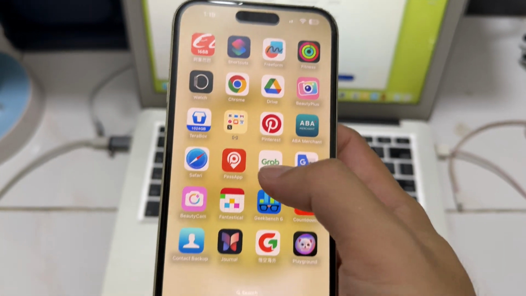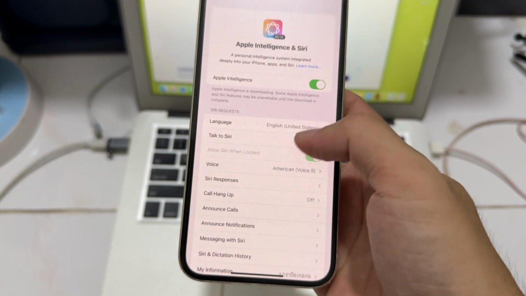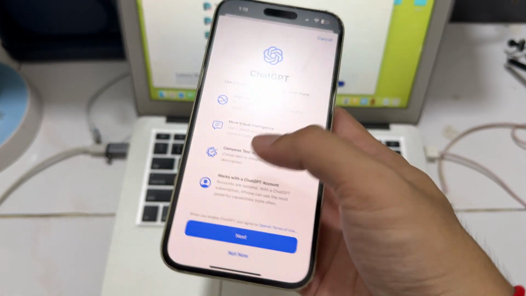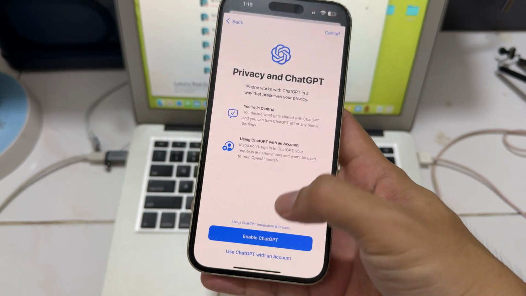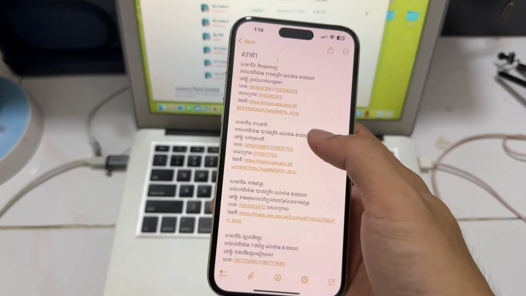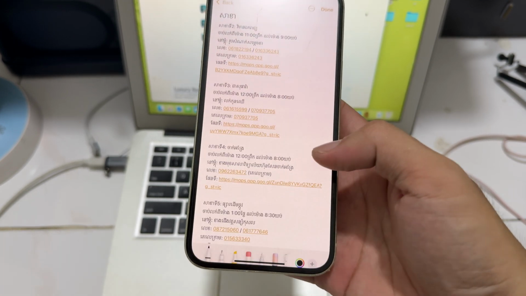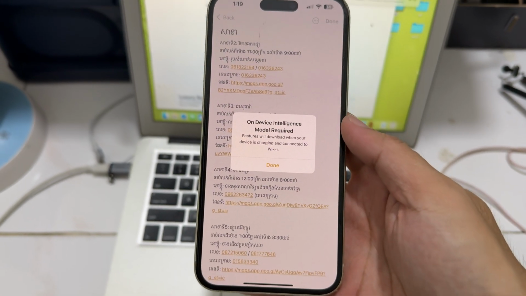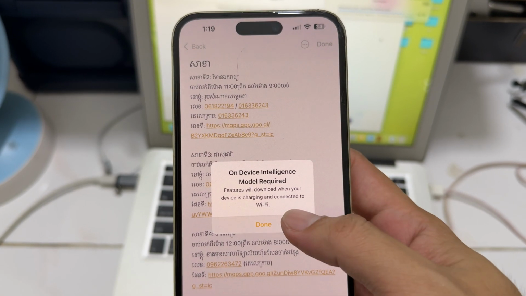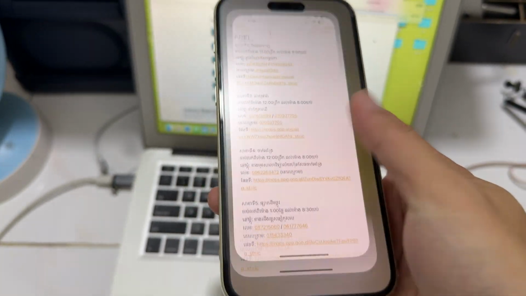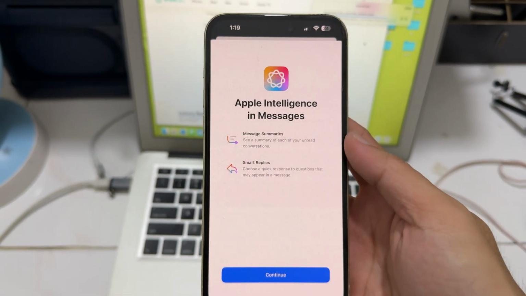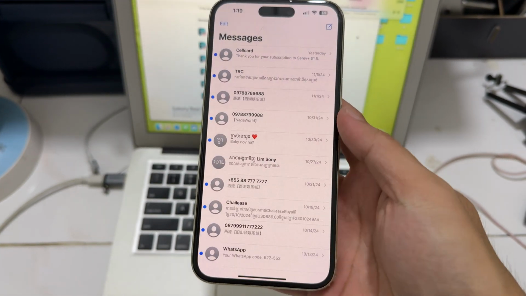18.2 beta 2, never disappointed. Finally, ChatGPT also works. See? Image 1. Oh, on the right, intelligence. Okay, okay. Everything now. Apple Intelligence and Messages.